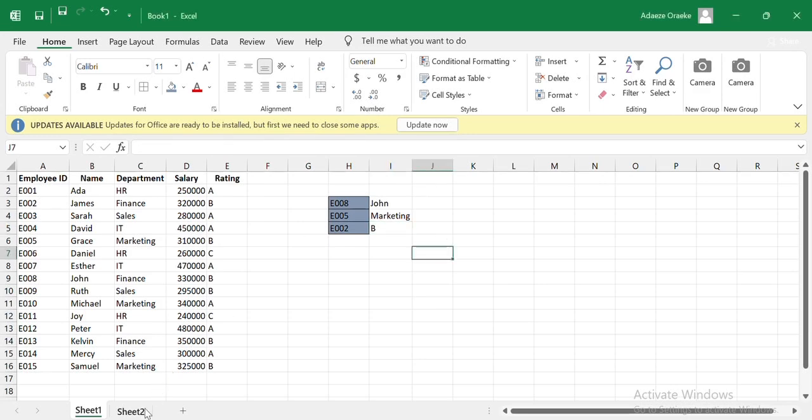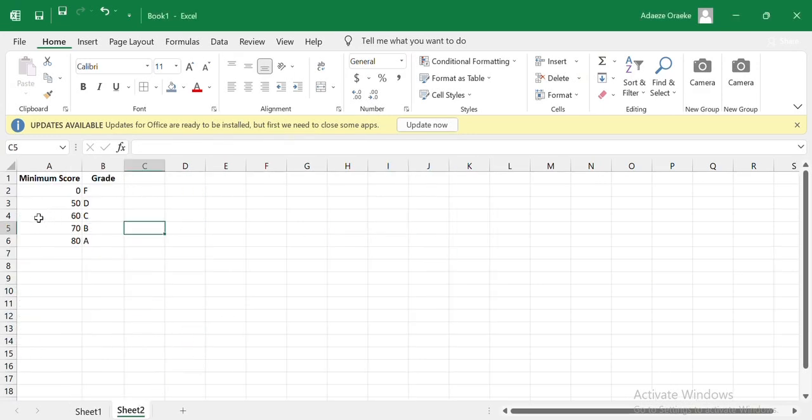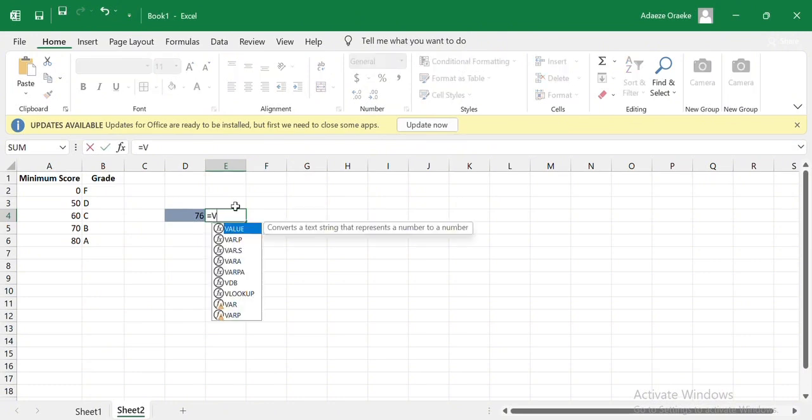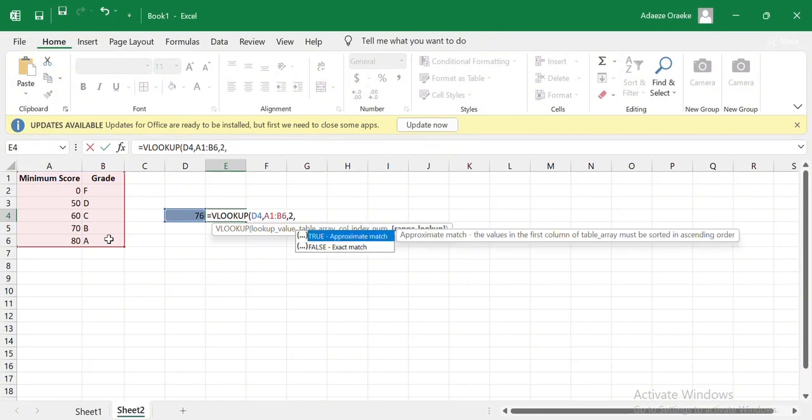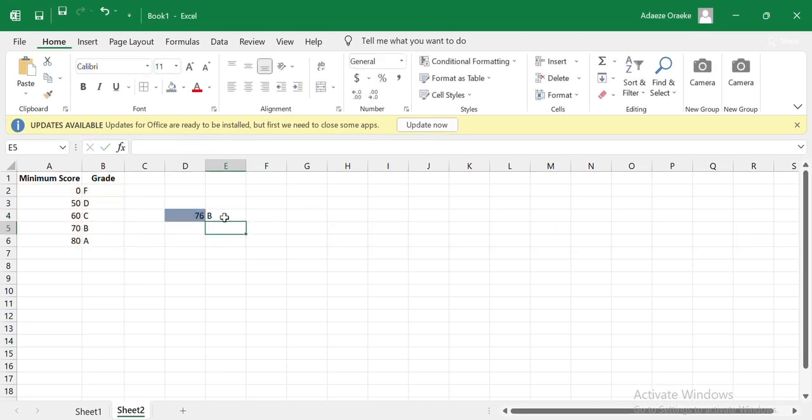Let me show you an example where you can use an approximate match. Look at this data set, for example. We have our scores and our grade. You can see 0, 50, 60, 70, and 80. There are so many numbers that are not here. Let's say we want to look for something like 76 now. You can go to our data set and see that 76 is not there. So if 76 is not there, you use your approximate match, that is true. So just type true there.